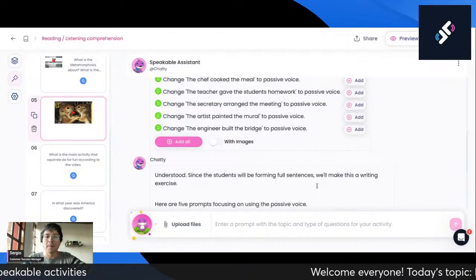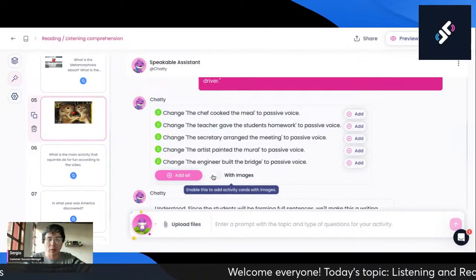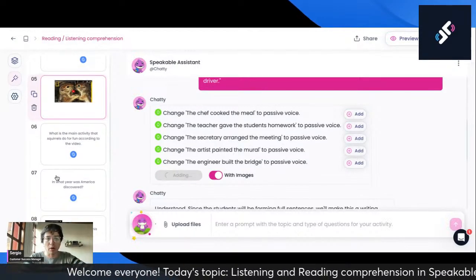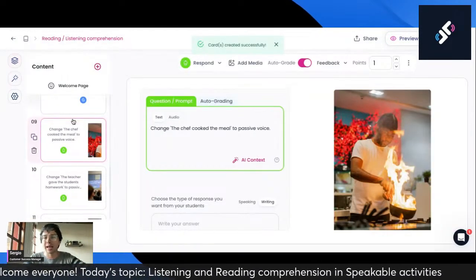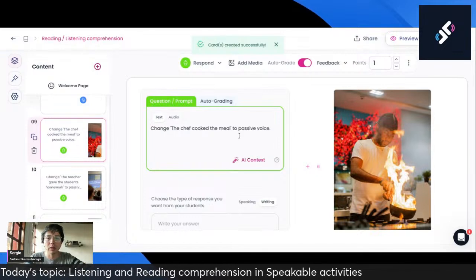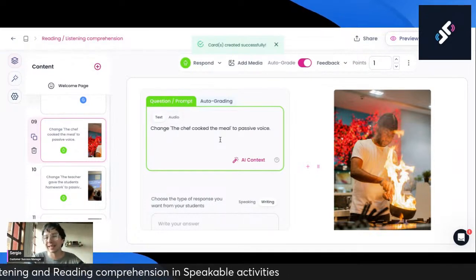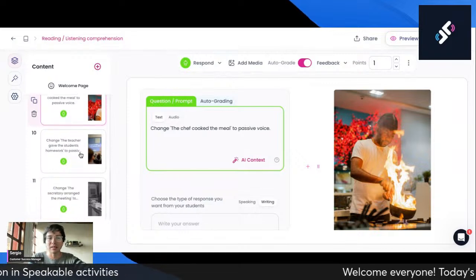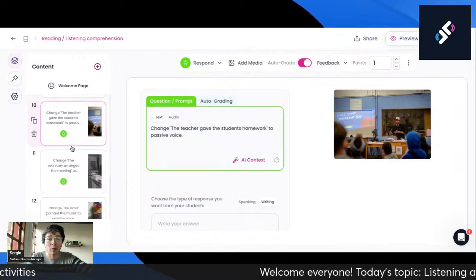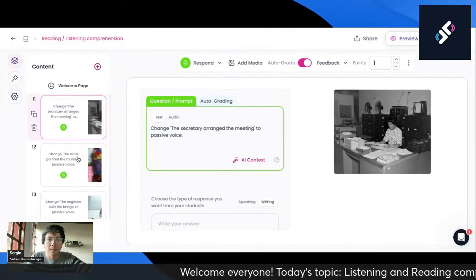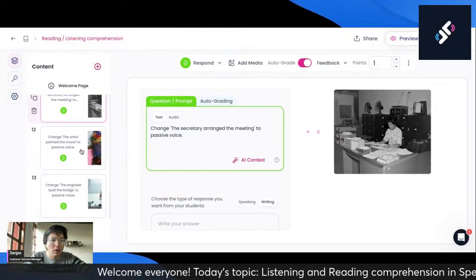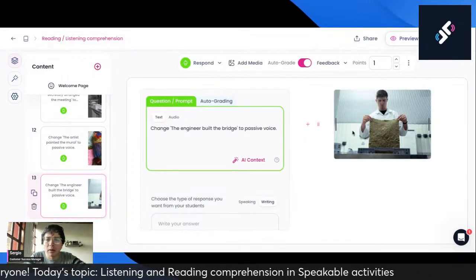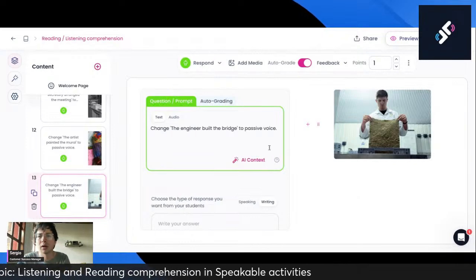So as you can see, this is what Speakable did for me. I'm going to click with images. I'm going to add them all. Again, this is not for comprehension, but this is just to show you what it can do. So the chef cooked the meal, changed to the passive voice. This is perfect. This is exactly what I wanted. So I want my students to say the same thing, but in passive voice, and Chatty did it for me. So the teacher, correct. The secretary, cool. Good pictures. Also, the engineer. Okay, maybe I would change this one for an engineer that has more to do with a bridge.